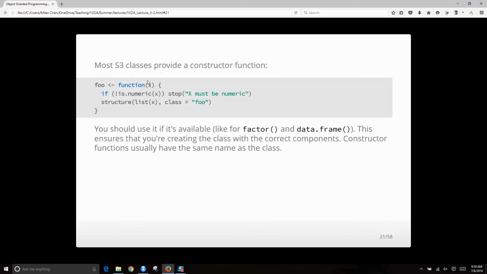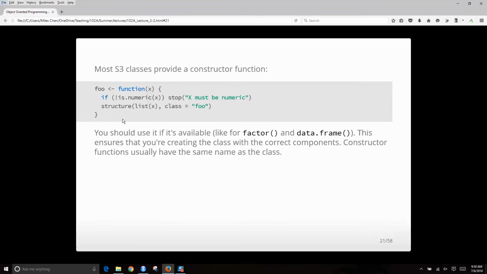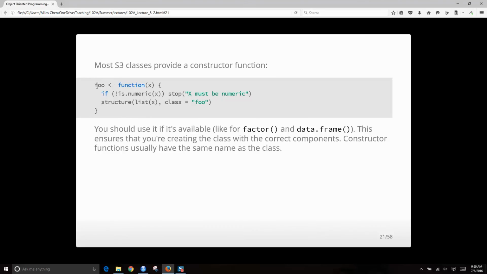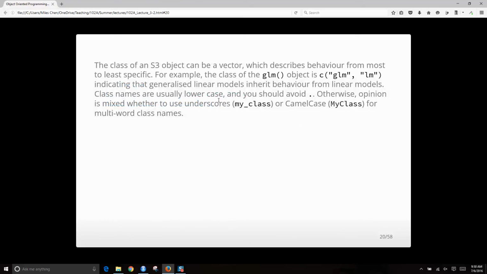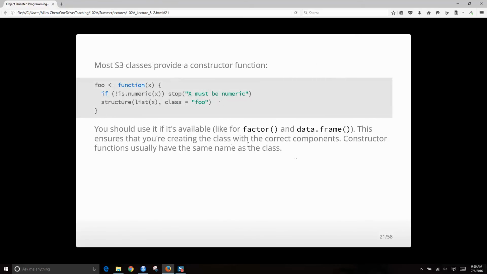Most of the S3 classes provide a constructor function. So for example, if we wanted to create a class called foo, we should have a function that basically makes things of class foo. And so foo ends up just being a function where you've got structure like this. So you should use it.